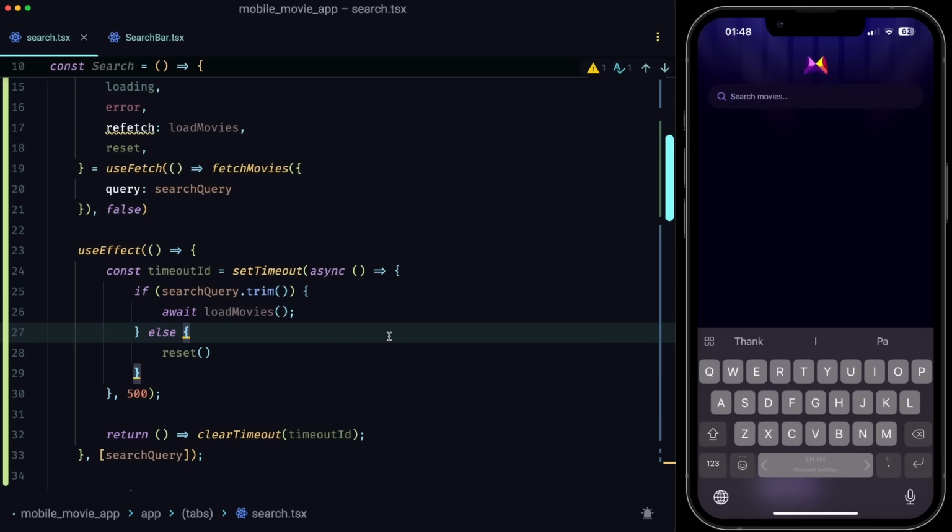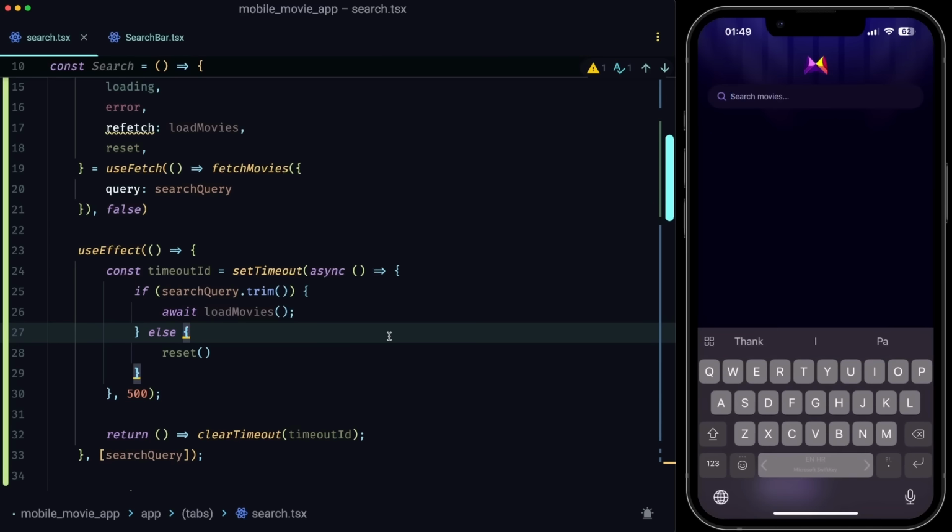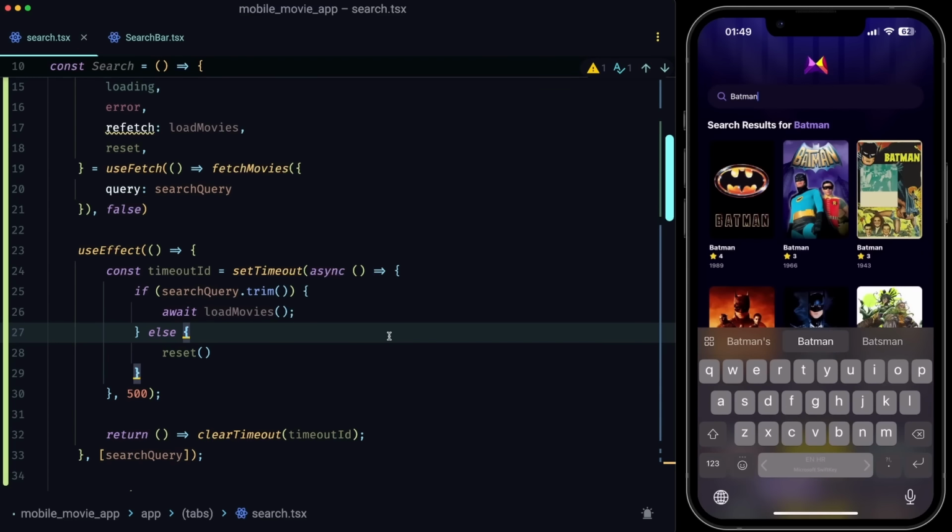If I type very quickly, you'll see that as long as I continue typing, no request will be made. But as soon as I stop typing for 500 milliseconds, which is half a second, immediately I'll get the results. This means that a user that types fast can only make a single request and get the data they would usually get as well. But this time in a single request instead of a dozen.